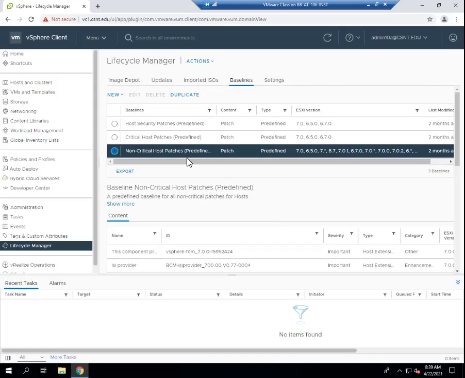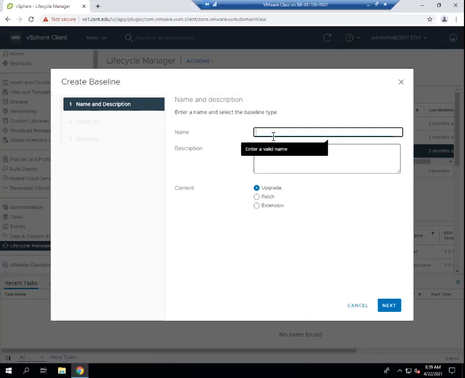But I don't want to use the defaults. So I want to go ahead and create a new baseline so everybody can look at how you can customize. You're probably good with just checking against the 3 pre-built-in ones. But let's go ahead and build one that includes everything. So just go new baseline. For the name, go ahead and put your last name. And go and put all patches.